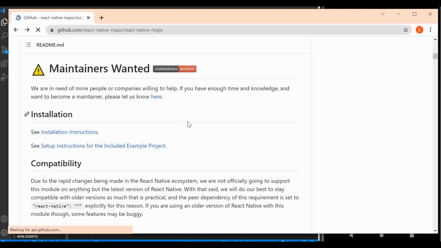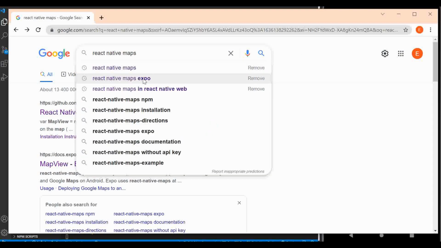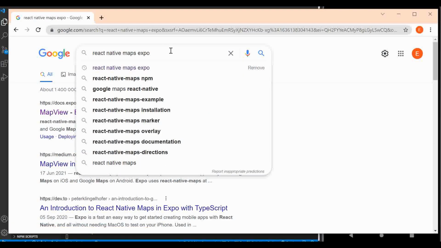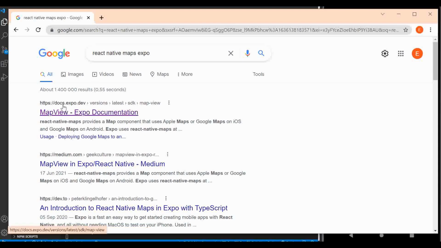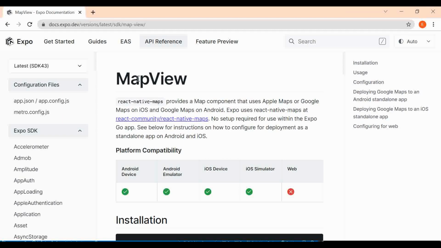If you are struggling to install Google Map and set it up, please write in the comments if you are using React Native CLI, so I can assist you, because I've set that up on React Native CLI as well. I know exactly what to do. But I think most of you are using Expo, and this is an Expo project. We're all using Expo. So type React Native Maps Expo and search that. This will take you to the Expo website. Take the first link you have, map view.